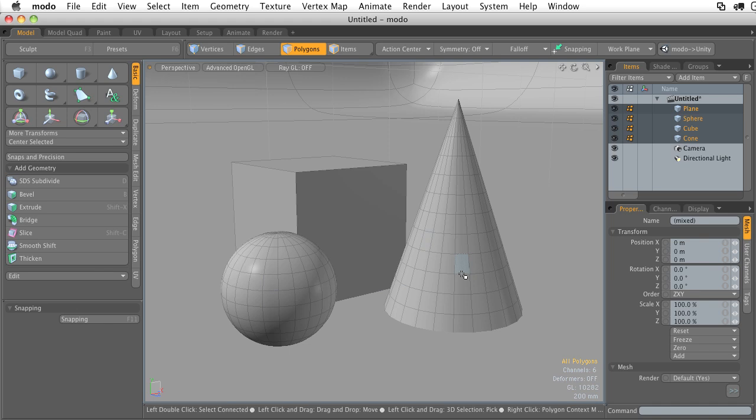And materials are the item inside of Modo that affects a number of different channels, including the color, how reflective it is, how bright it is, things like that. So that's basically what a material does. It affects how this object is going to be shaded upon final render.